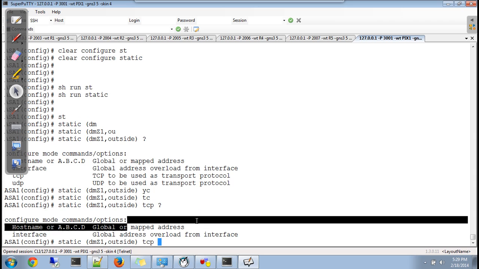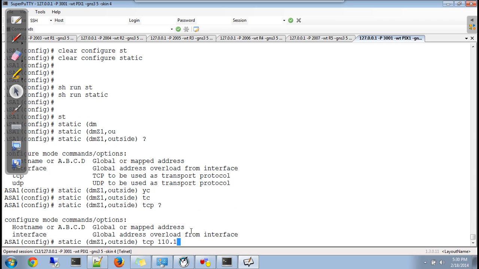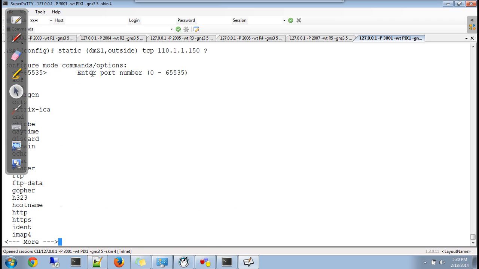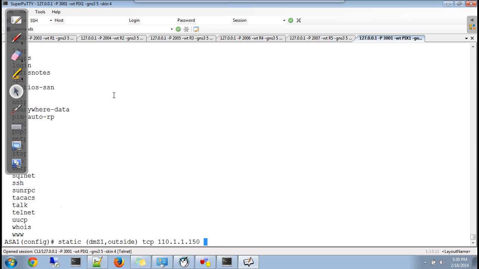mapped address. What is the mapped address? It's 110.1.1.150. What's the mapped port? So say 2200. How can we take this? Any number you can take, any free number. Just see that the port is not being used. Even if it is being used, it's okay. That port will not be used on this IP.